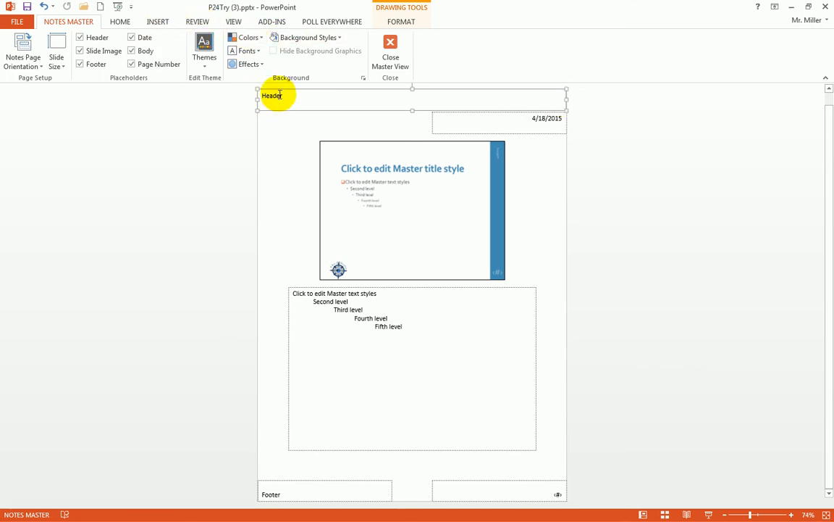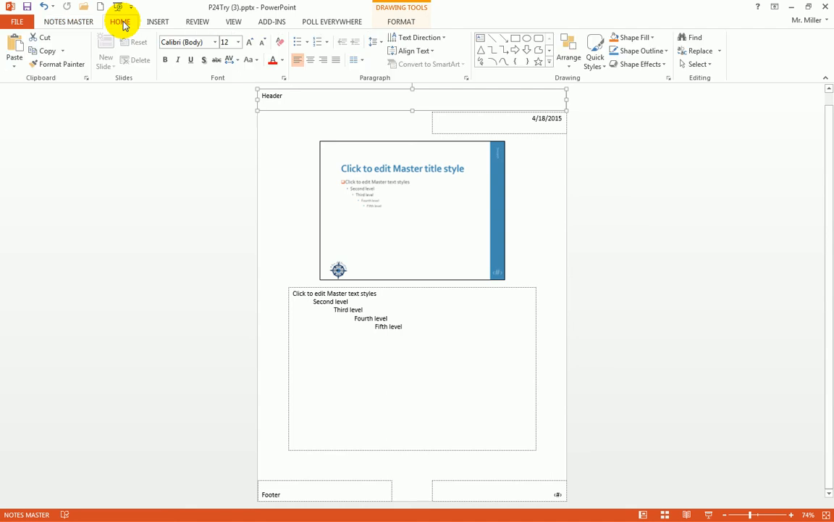I want to now center the text in that box. So I'm going to go to Home. I'm going to click the Center button, and that will center the text. If a header is used on this page, I want it to be larger, so I'm going to increase the size from 12 to 20. That will take care of the header portion.